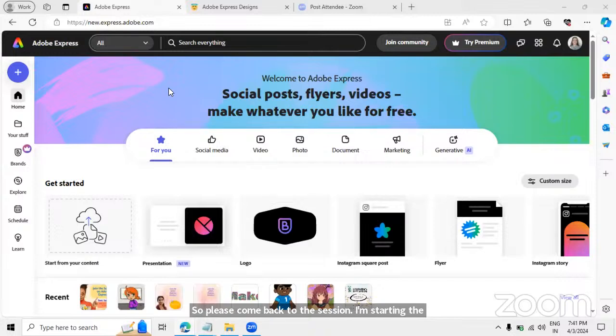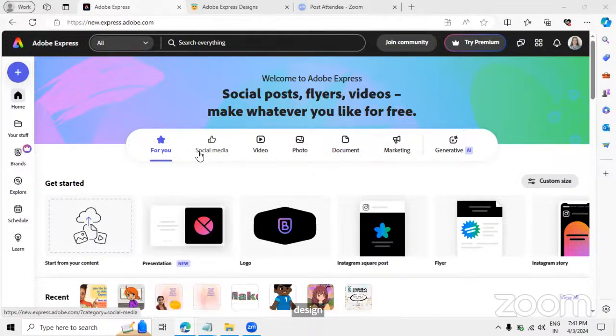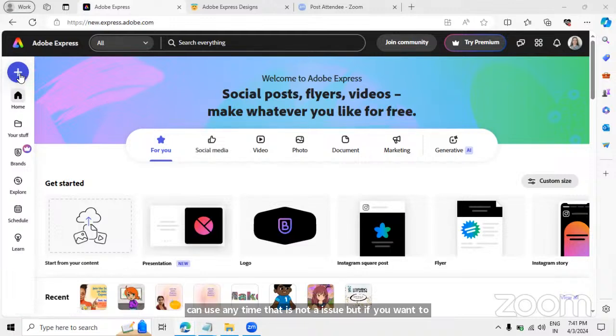Okay. So let's start with creating a design. From the scratch we will do, so that we will also get an idea. Of course, templates are there which you can use anytime. That is not an issue. But if you want to do something from the scratch, I will show you. As I told you, whenever you want to start to design, click on this plus on the left pane. It is available on the top left.